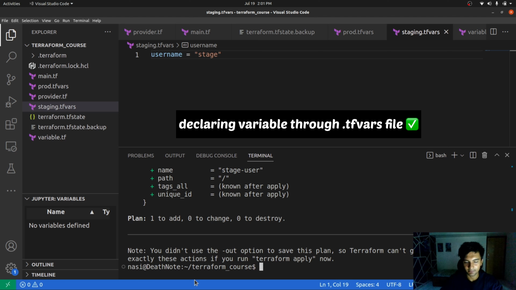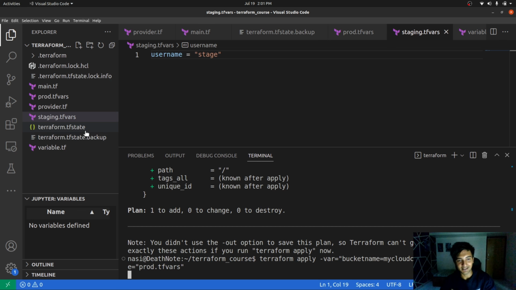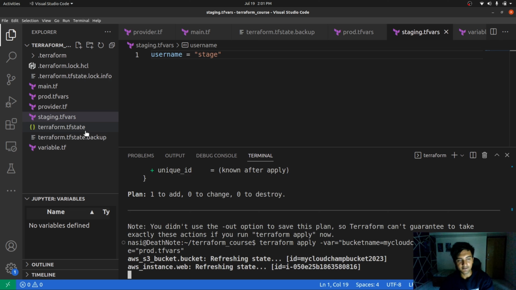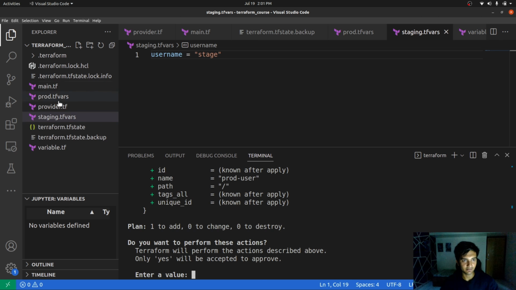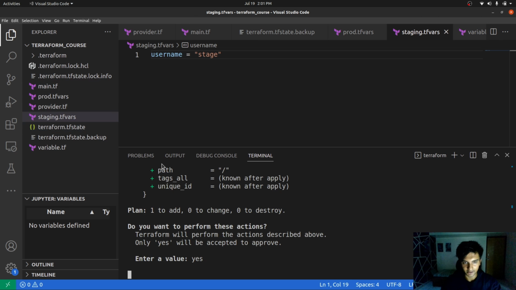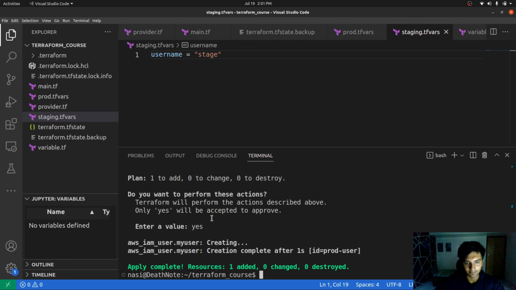If I use something else, let's try to use prod.tfvars here. So using prod.tfvars, it will create a user with the name prod-user. And this is a very common practice we use in real life, having different tfvars files for different environments. So here I've shown you this example as well. If you have any questions regarding this, feel free to let me know. I can explain things in an easier way.